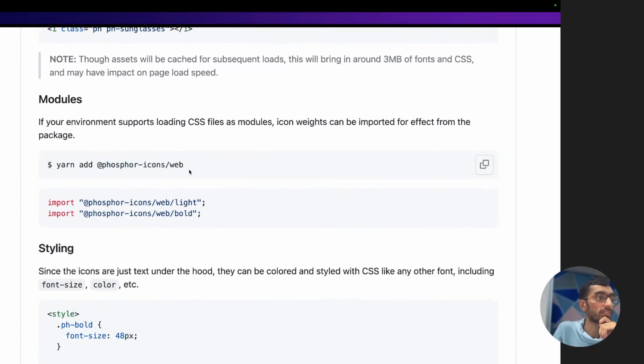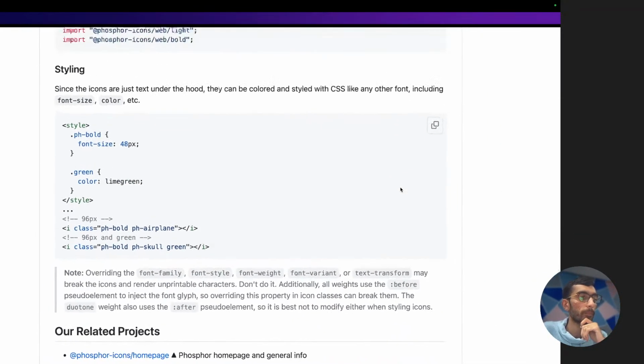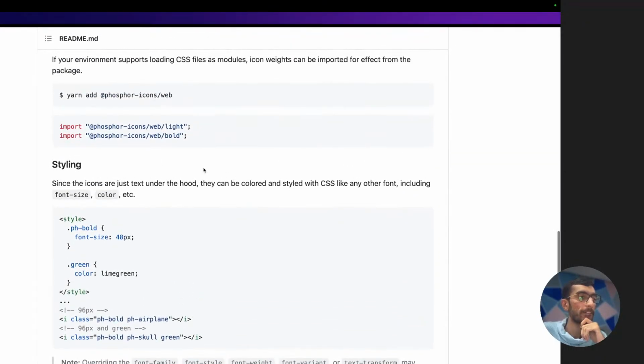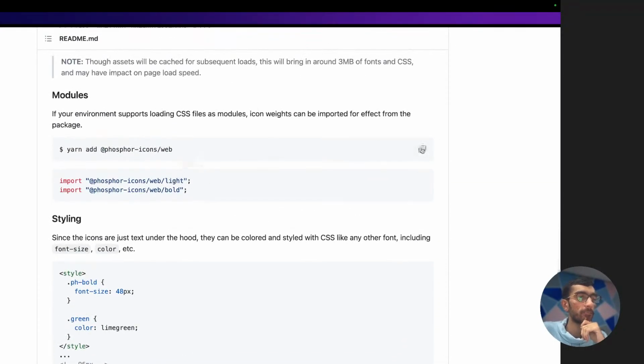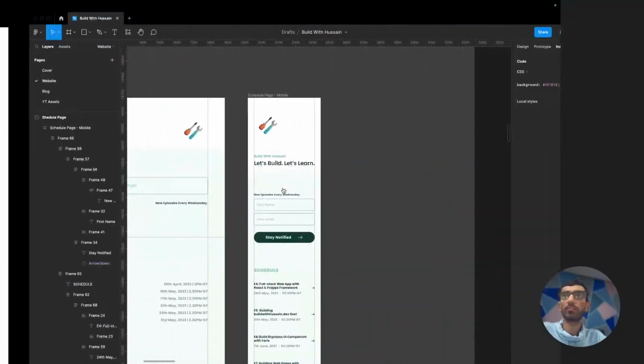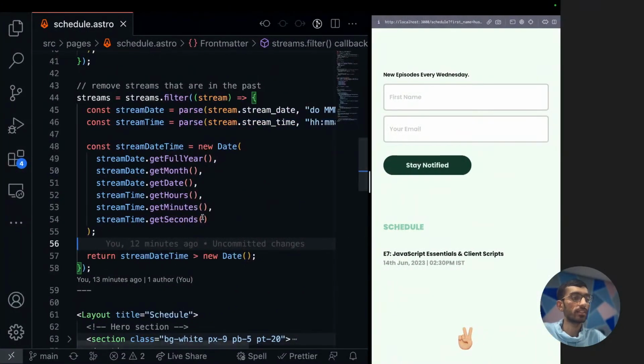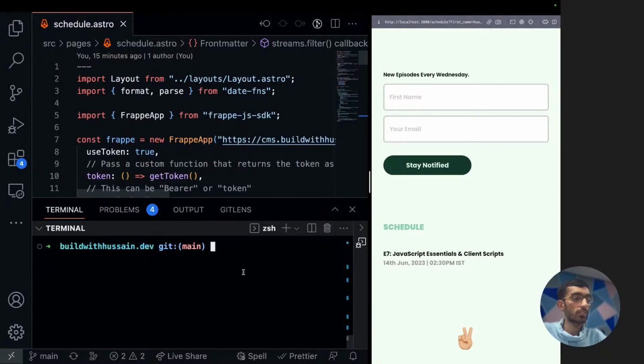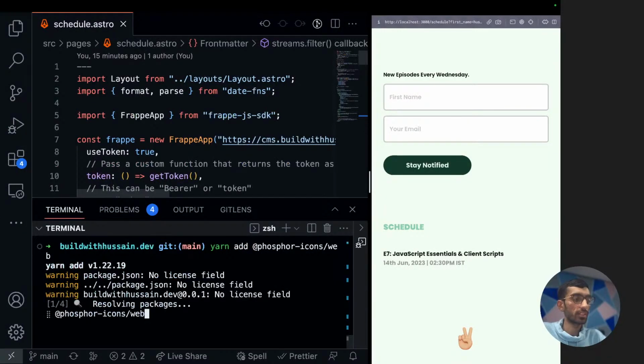Modules. Okay, this is cool. Yarn add. So once we are done with this icon, I can end the stream. So let's do yarn add. Even I am guilty of adding this $ sign to my documentation. Fine.